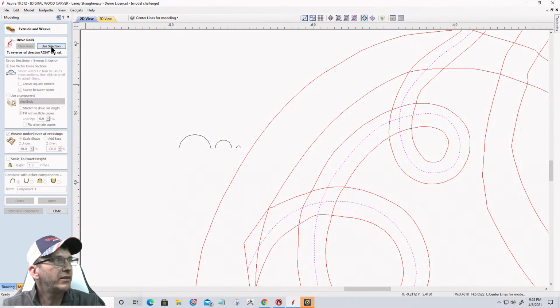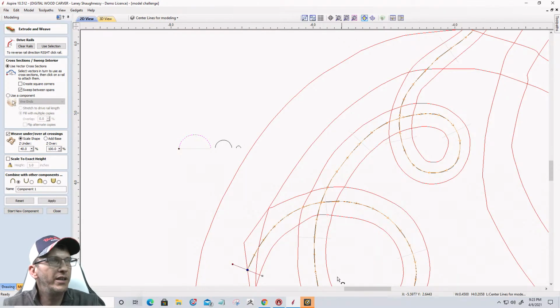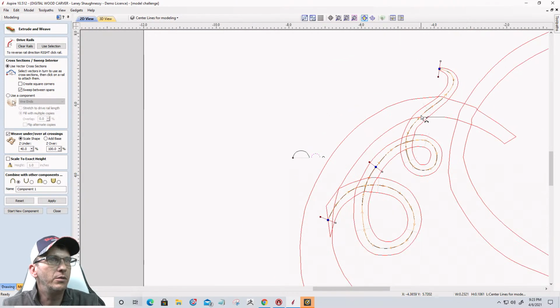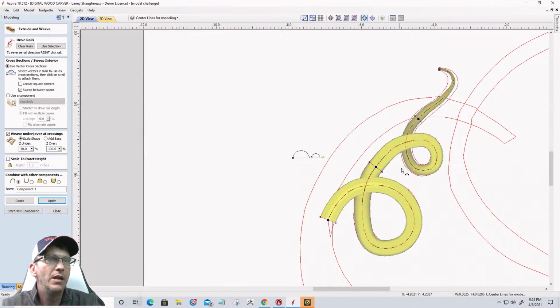All right, let's do that again. Let's come in here and select our drive rail. We'll select our first cross section that'll start here. And I want it to run to here. This cross section will run to here. And this cross section will run to here. Let's do that 40-60. Click apply. Let's see how our model fills up. Much better.